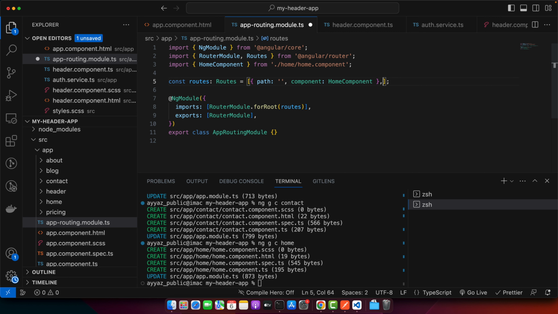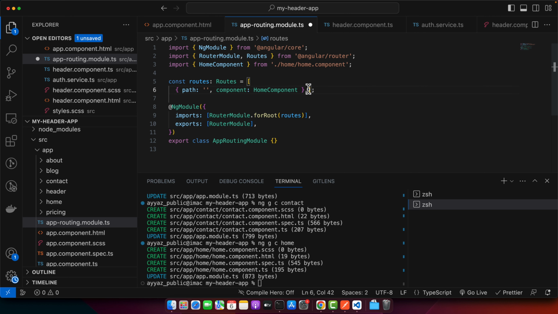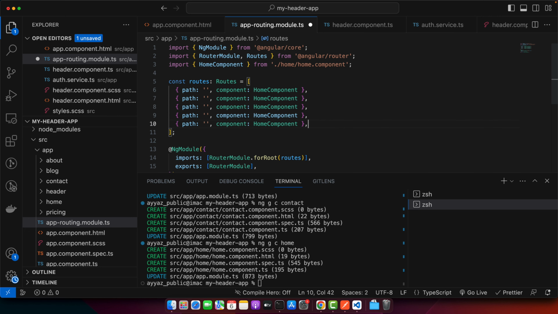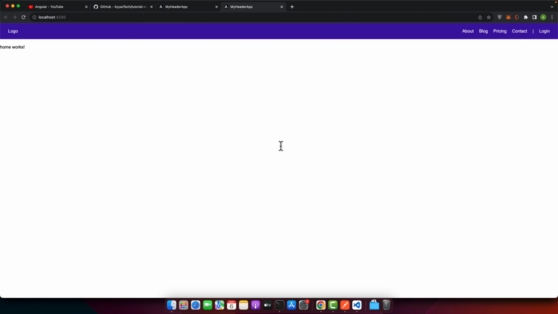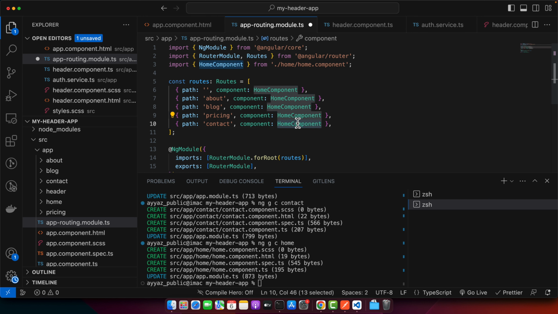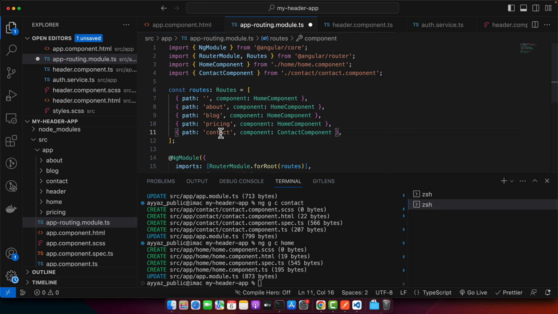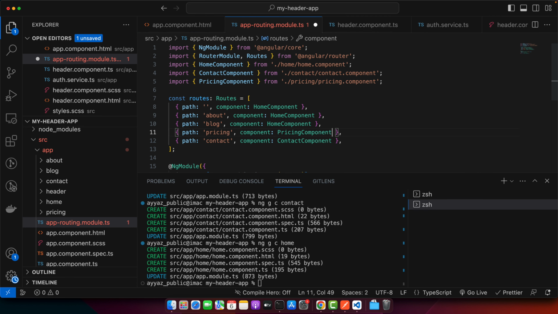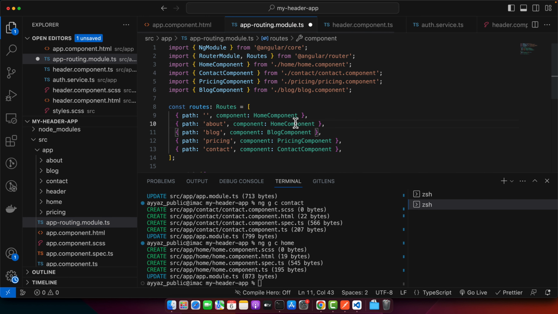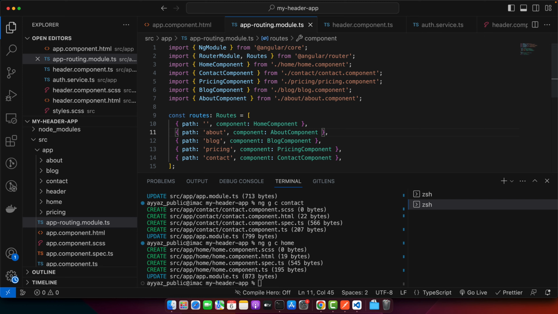Now I will add other routes as well. For that I will just copy paste this line multiple times, and now I will add the paths for the other pages: about, blog, pricing, and then we need the contact page as well. Now we need to load the relevant component depending on the path. So I will load the contact component if we have the path contact in the URL, here we need the pricing component, here we need the blog component, and here we need to load the about component if the user loads this route.